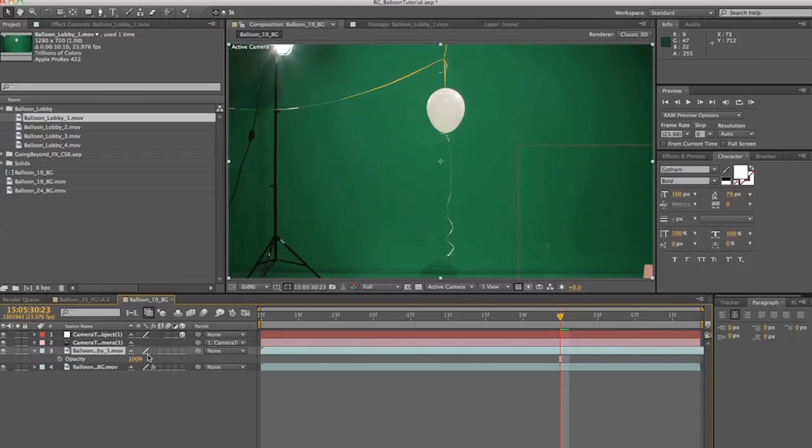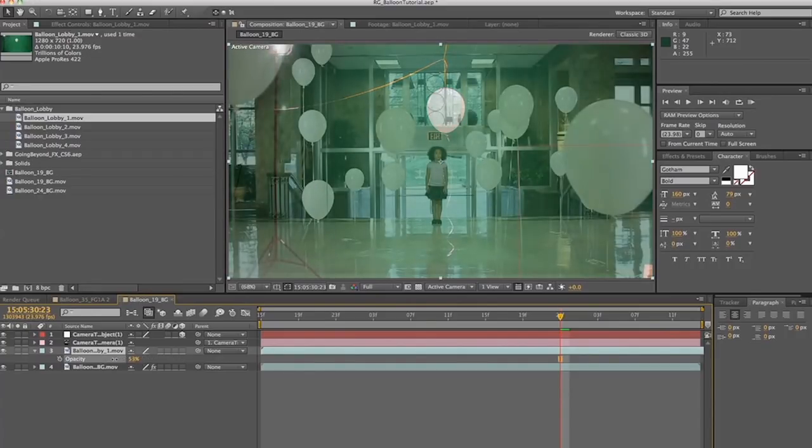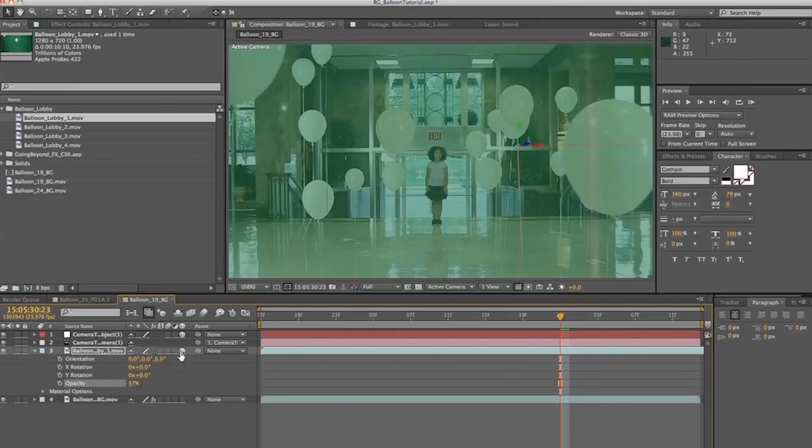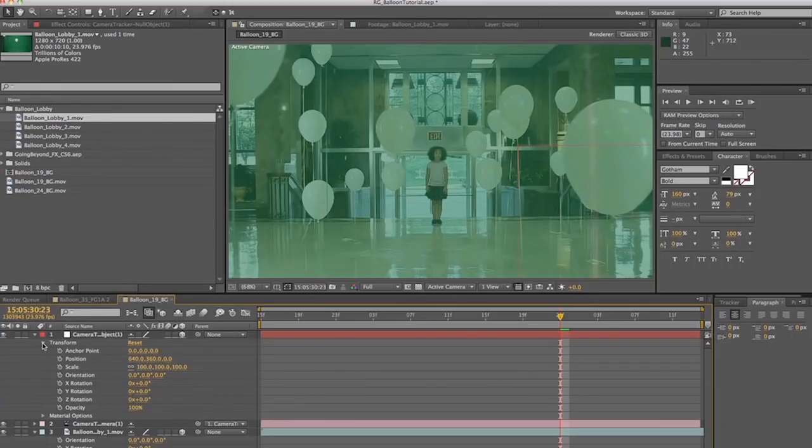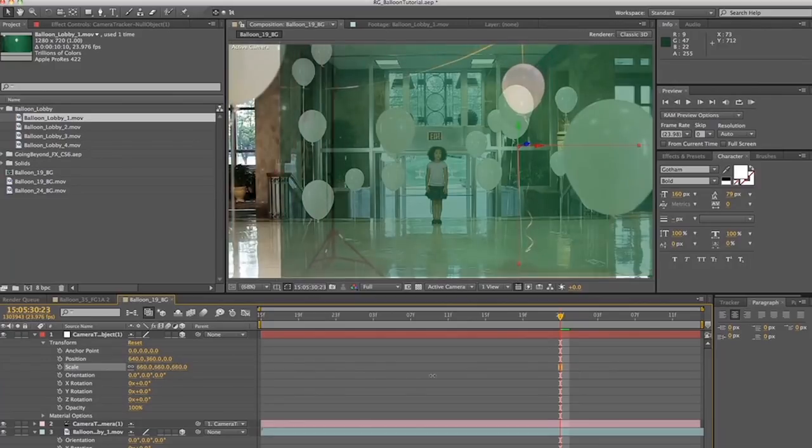And let's actually turn the opacity down to 50-ish so we can see what we're working with. Make it 3D, and wow, it's huge. One thing we want to do here, this null that the camera tracker creates, we can actually scale that up, and it will make our balloon smaller.